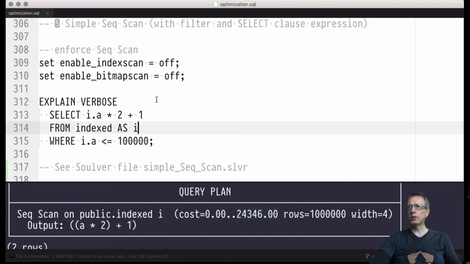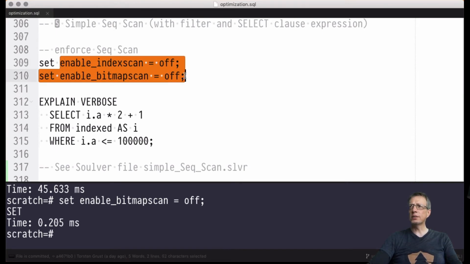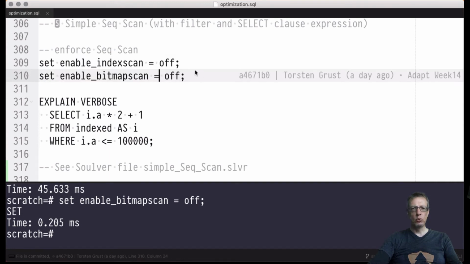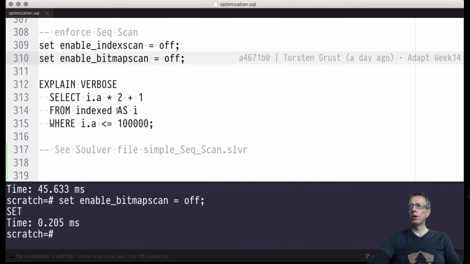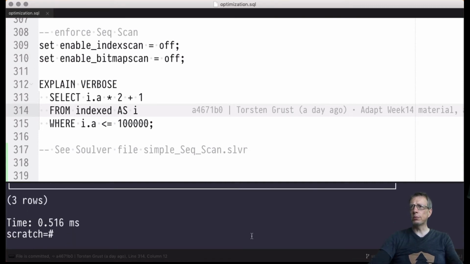To make sure that the system indeed performs a sequential scan here and doesn't try to be super clever, let's switch off all the other forms of scans. Now the system will use sequential scan. These commands set the startup cost of the index scan and the bitmap scan in the system to the ridiculously high 10 to the power of 10, and they won't be considered at all for that reason. So let's look at the plan and the cost estimate for this simple query here.